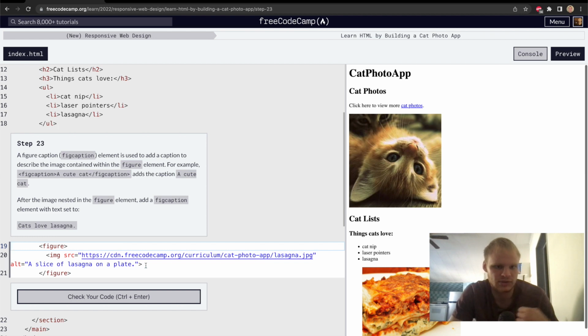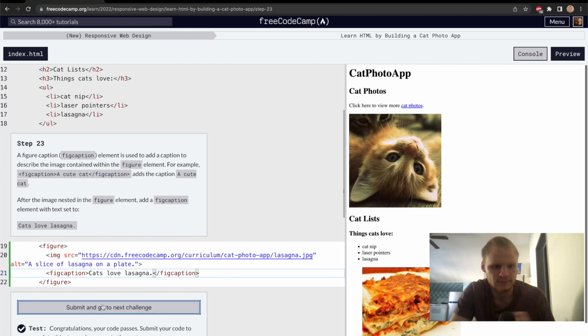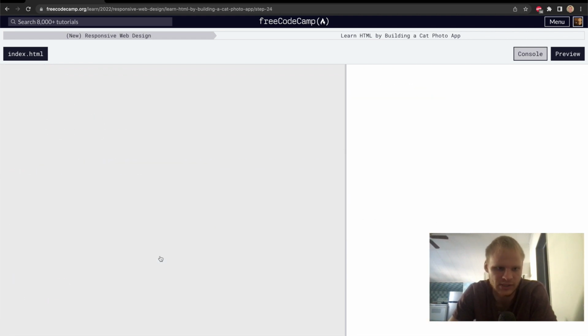After the image, okay, so we'll go figcaption here, figcaption, and we'll end it. And then inside we want cats love lasagna. So we'll go cats love lasagna. Let's try that out. And it worked. Awesome. Let's see what it looks like. Just a little caption at the bottom.